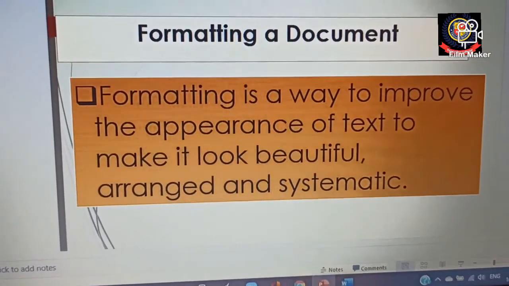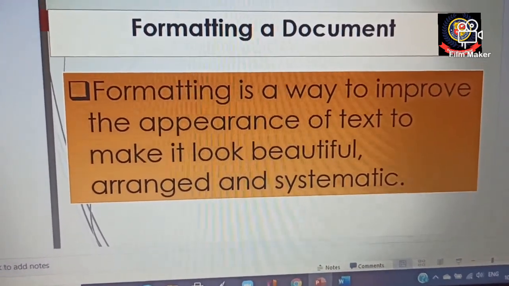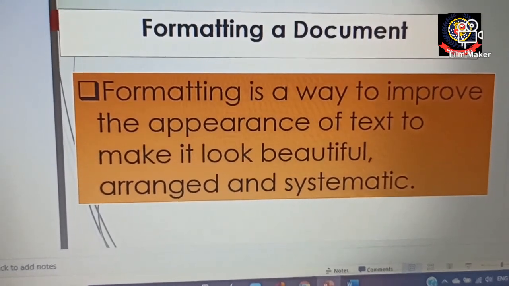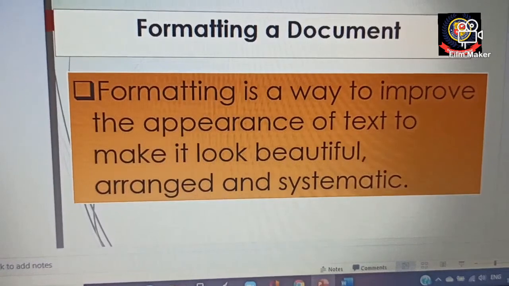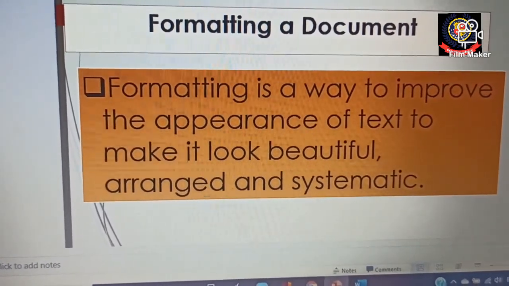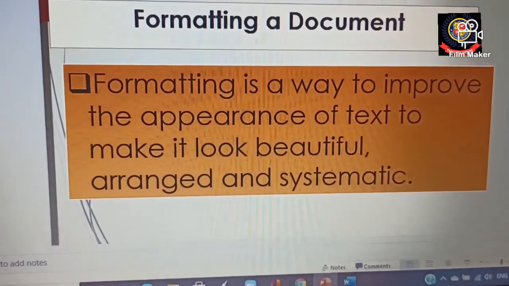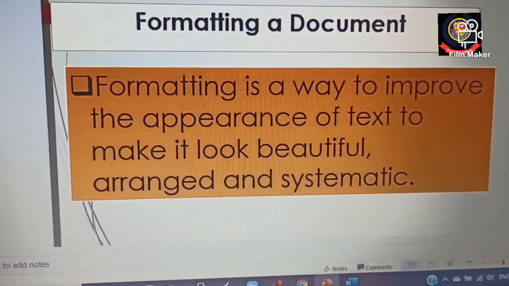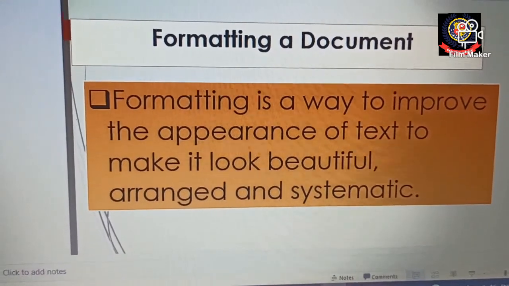Okay, that is the meaning of the term formatting in MS Word, or you can say the meaning of formatting a document. Formatting is a way to improve the appearance of text, to make it look beautiful, arranged and systematic. Now there are various types of formatting in MS Word that we use for changing the appearance of text. So let's discuss each formatting one by one.